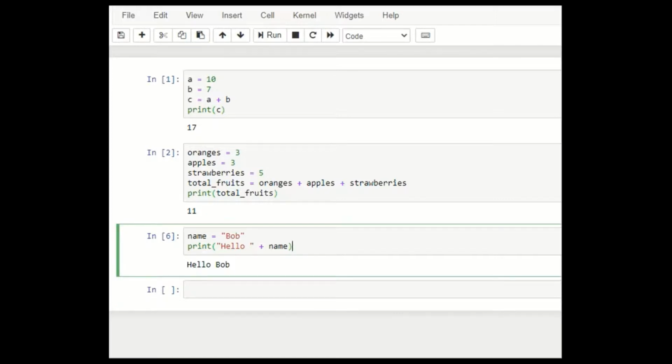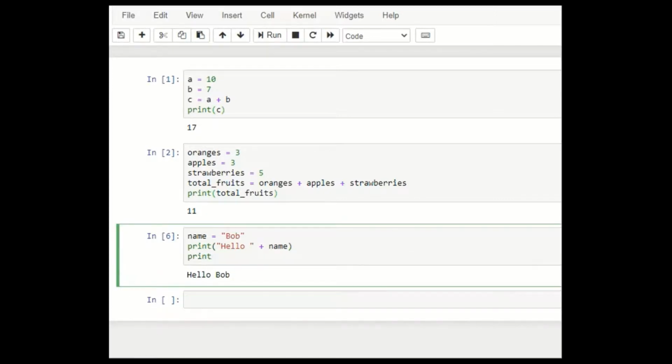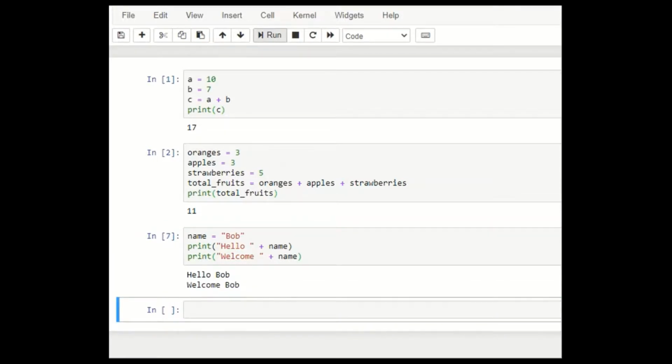Let's say I also want to say welcome, Bob. As you can see, it says welcome, Bob. So what we're basically doing here is in the print function, we've used a string, which is hello, and then plus name. So the plus operator here concatenates 2 strings. So basically, concatenation is the combining of 2 things, where here it is hello plus the name, over here it's Bob.